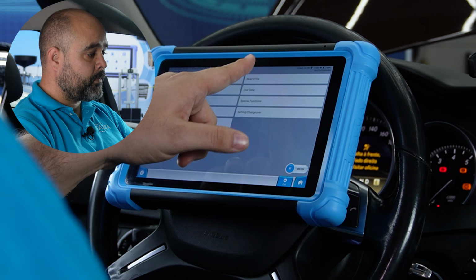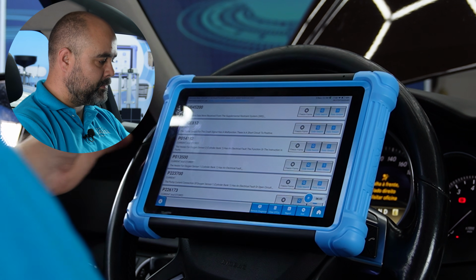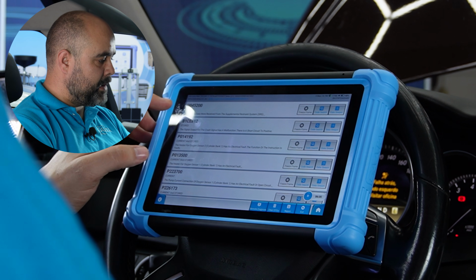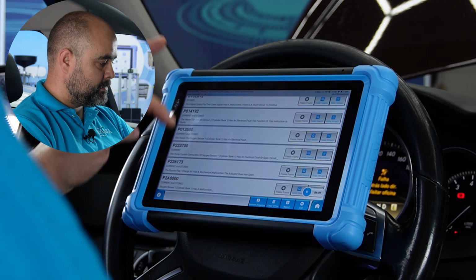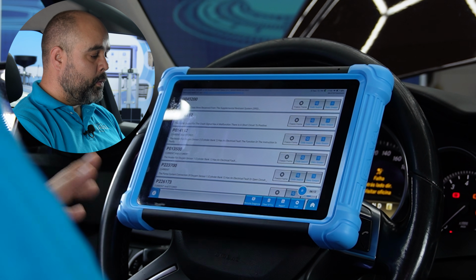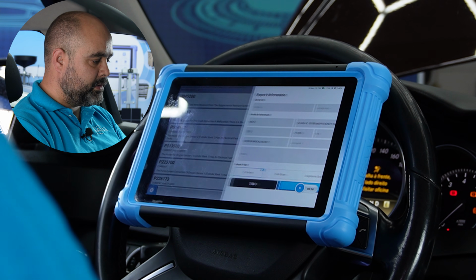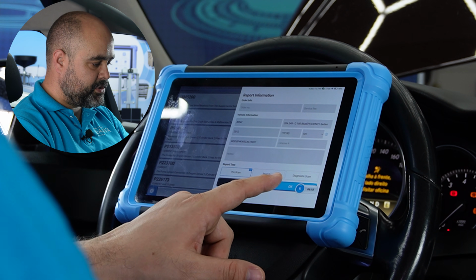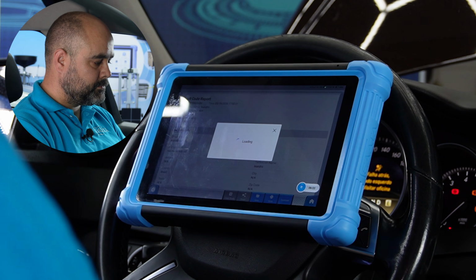Press OK. In read DTCs, it will read all the DTCs that we have on the car. So we have some stored and some current and stored. There are a lot. What we can do, we can take a picture, we can generate a report with just this information as a pre-scan. We press OK.